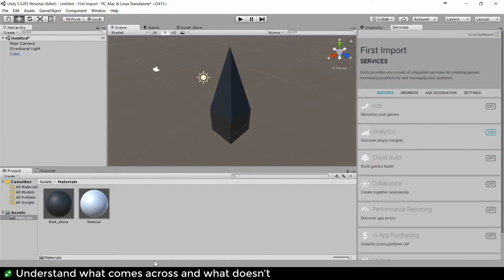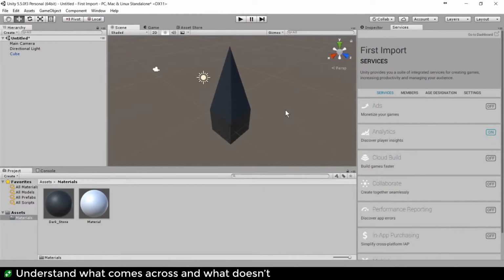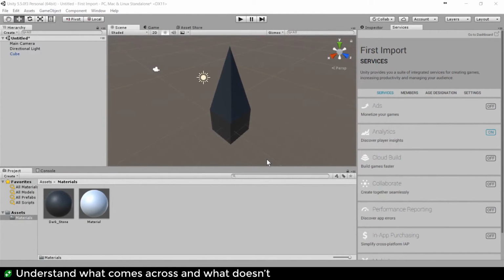Okay, so what happens now if we grab this dark stone and decide to make it a slightly different color? Let's go ahead and do that. Let's change that to green, a dark green. British racing green, why not? Okay, that hasn't seemed to update. I'm just going to go back and save that again in case it didn't save.